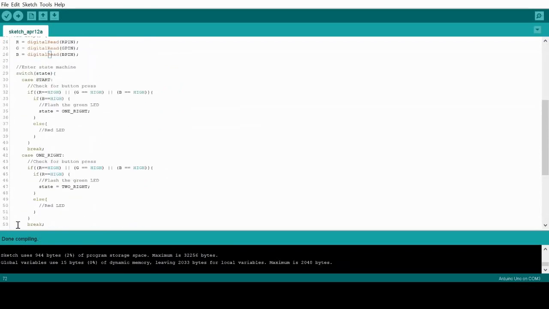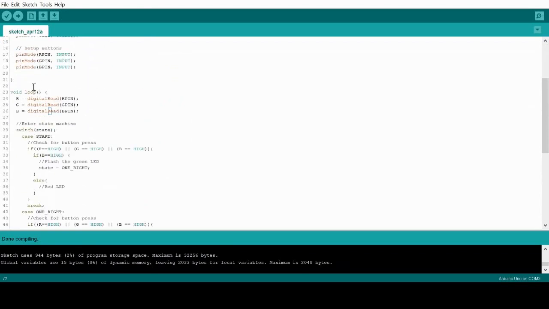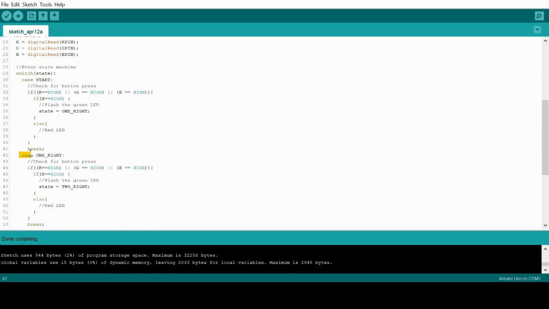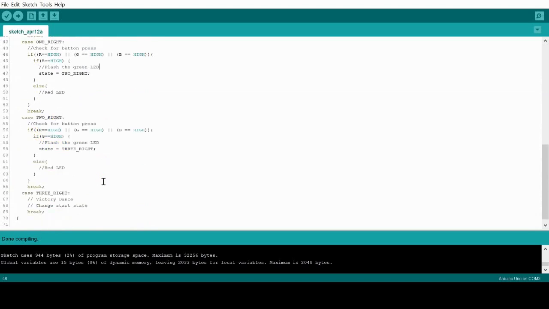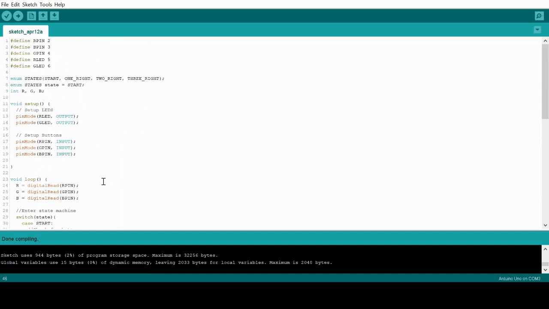So now we go back up to the loop and we read our inputs again. Well, let's say this time green is high. And we enter the state machine. If you remember, the last time state was changed to 1 right. So that means we don't execute this case statement. We jump down and execute this block of code. Hopefully going through that made some sense to you. If not, as always, please leave a comment or email one of your TAs. We're always happy to help.